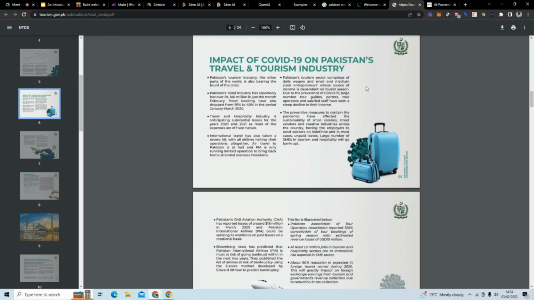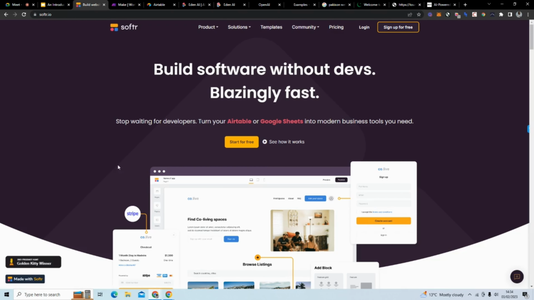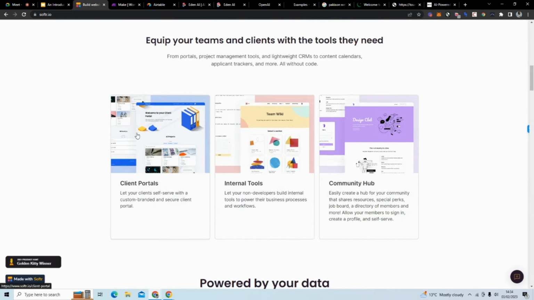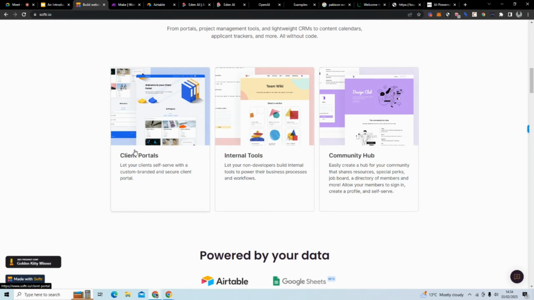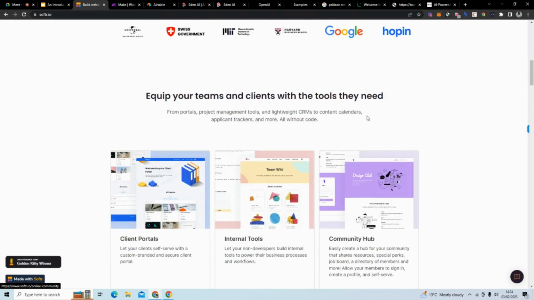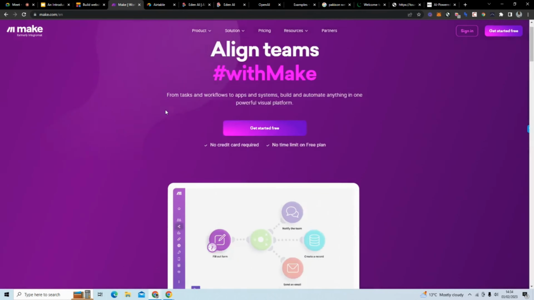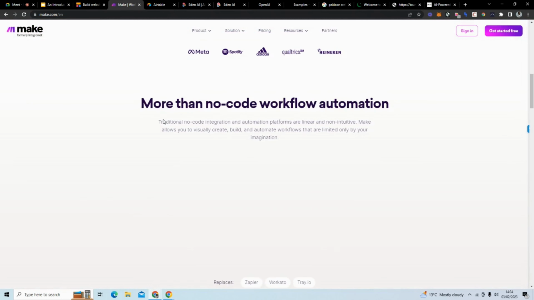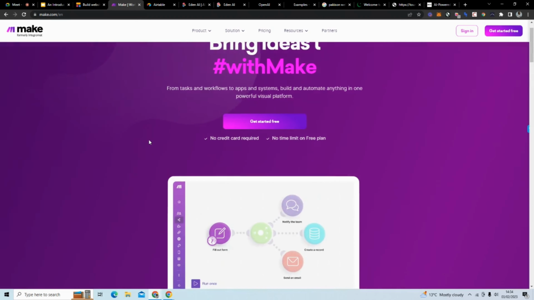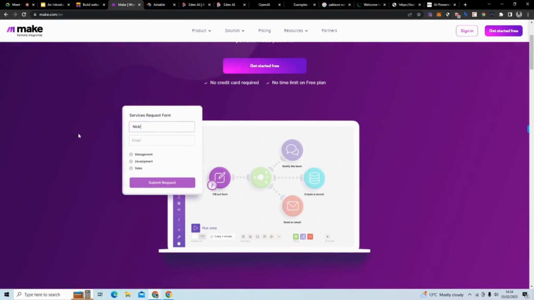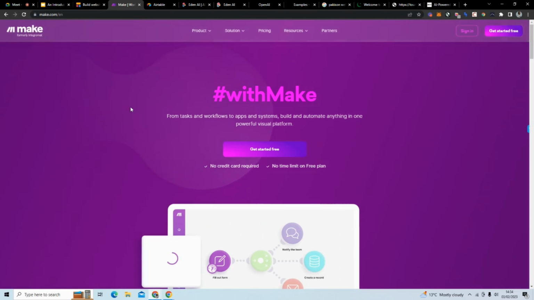So what we're going to do is go ahead and build this. We are going to use a couple tools. We're going to use this tool called Softr for our front end. It allows us to make really great front ends. People are making client portals, internal tools, community hubs. With this, we're going to use a tool called Make for our backend. So this allows you to automate workflows. You can automate page scraping, or you can automate sending tweets. You can automate sending emails and more.